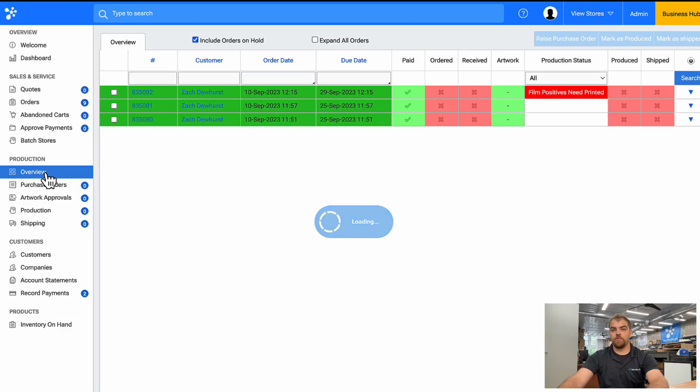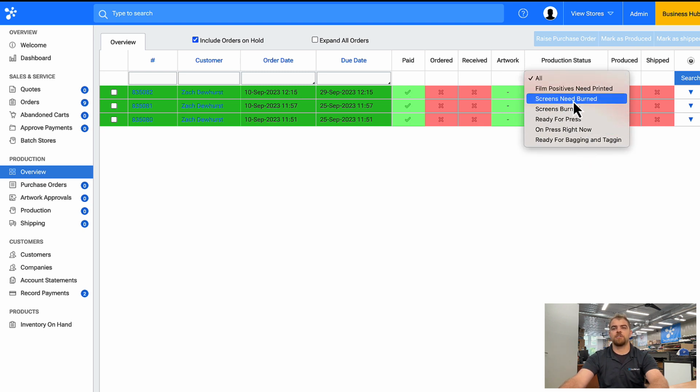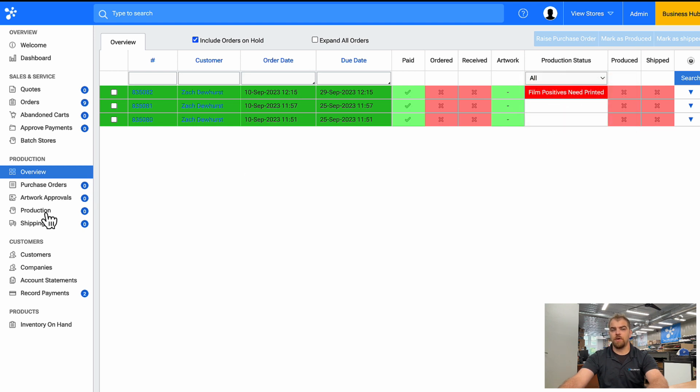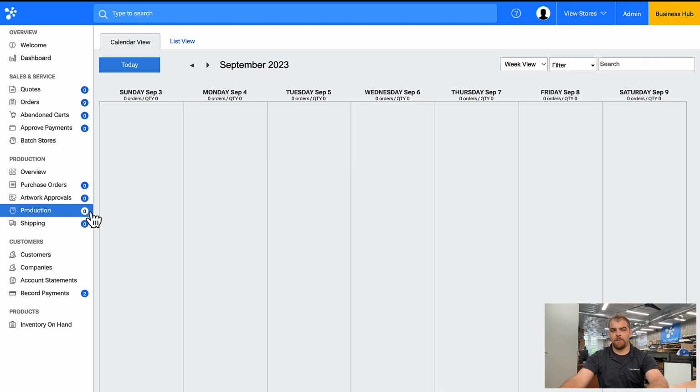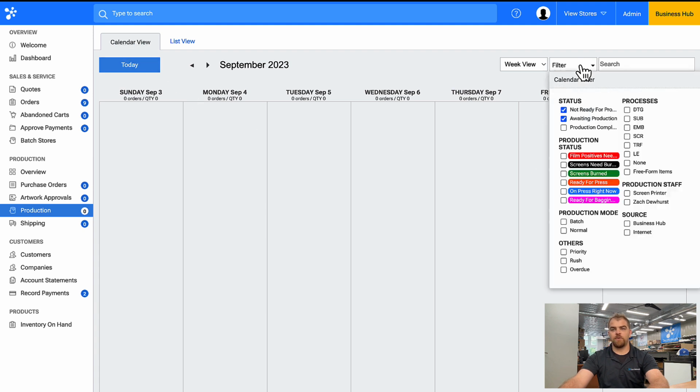So here in Overview, I can view the order statuses and the production statuses to allow me to filter down my orders. These production statuses are more common when we're looking at the production tab. So if I'm the production manager, I might be looking at the calendar view. And when I filter, I can filter by the order status, the production status, the production process, and even who the order's been assigned to. Gives me a nice snapshot of where we're at.